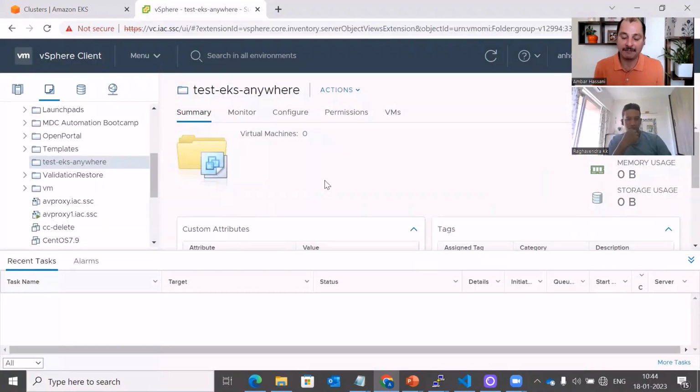And in my vSphere console, you can see this is an on-premises setup for vSphere. It's a governed environment, which is very typical of an enterprise with all the security access controls. Point is that there is an empty folder here, test EKS Anywhere. Right now, there are no virtual machines inside of this folder, which represent the EKS Anywhere cluster.